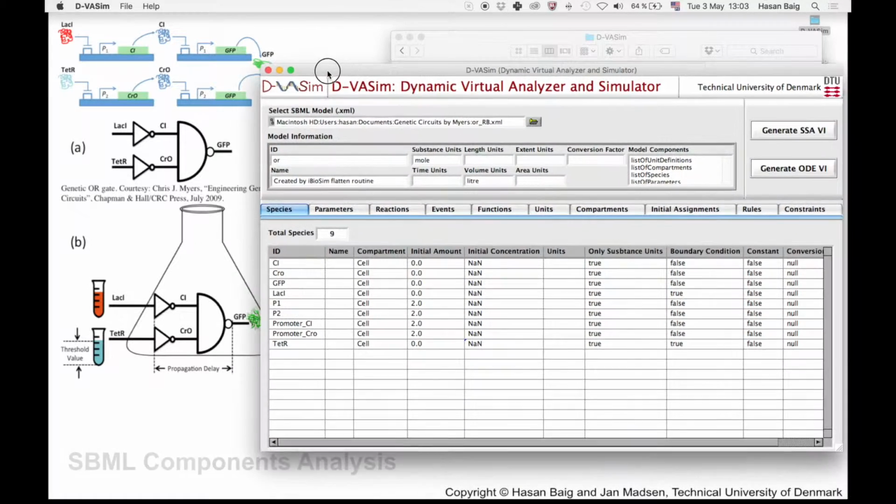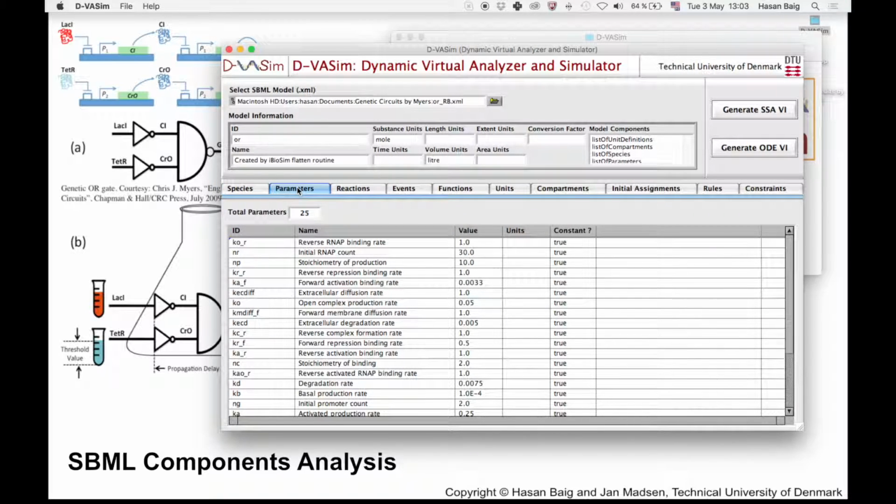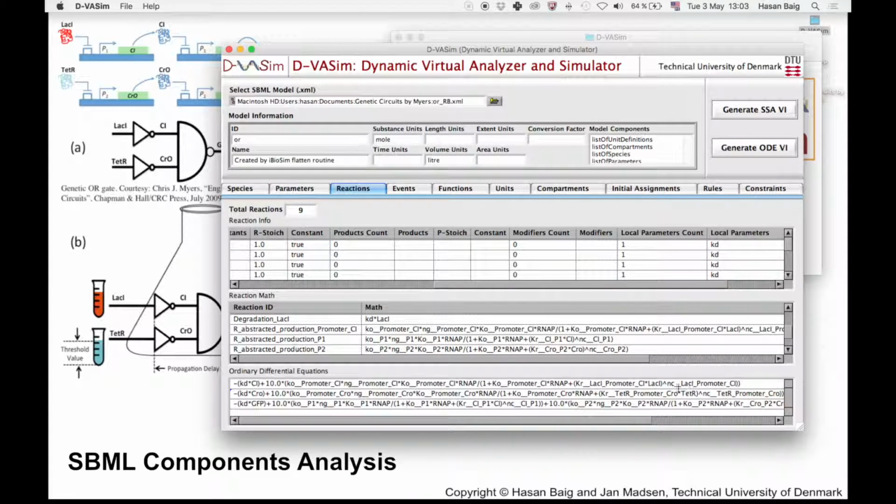Now you can analyze the SBML components of this model in a friendly manner here. You can see the list of species used to construct this genetic circuit. You can further check the list of parameters which are used to develop this model. You may also have a look at the reaction kinetics of this model, the kinetic laws, and the ordinary differential equations. Similarly, you can see other components of the SBML models.